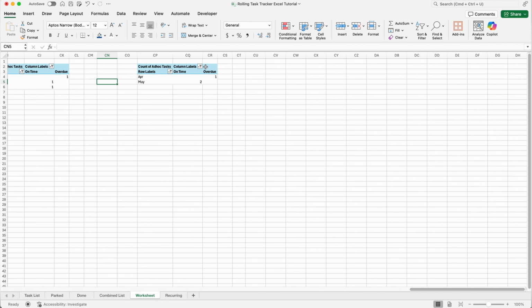Both of them should have a filter for both the column and the row, that it has to be greater than 0 to get rid of a lot of the blanks. For the on-time completion, there should be no blanks at all. And lastly, there should be no grand totals.